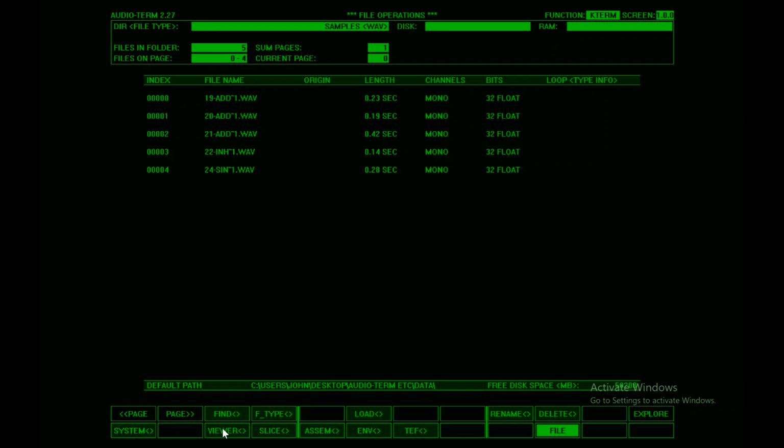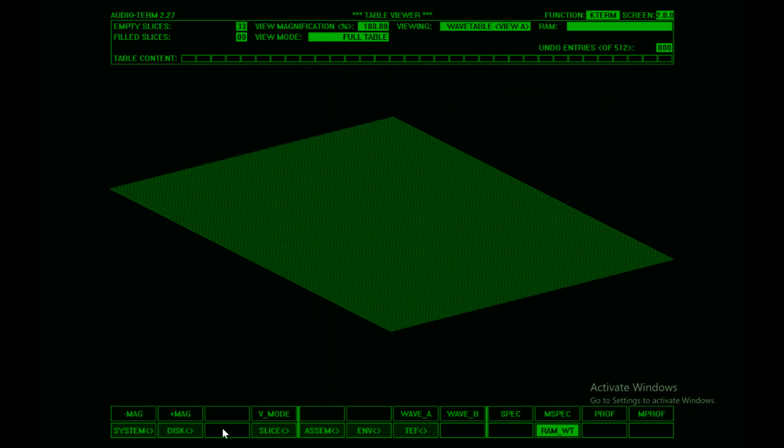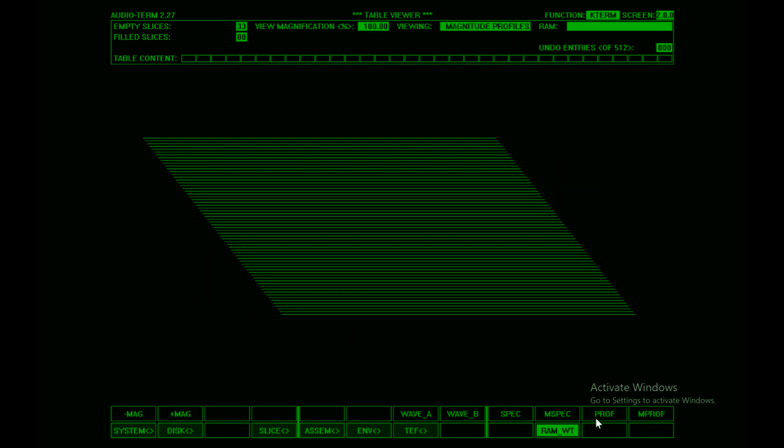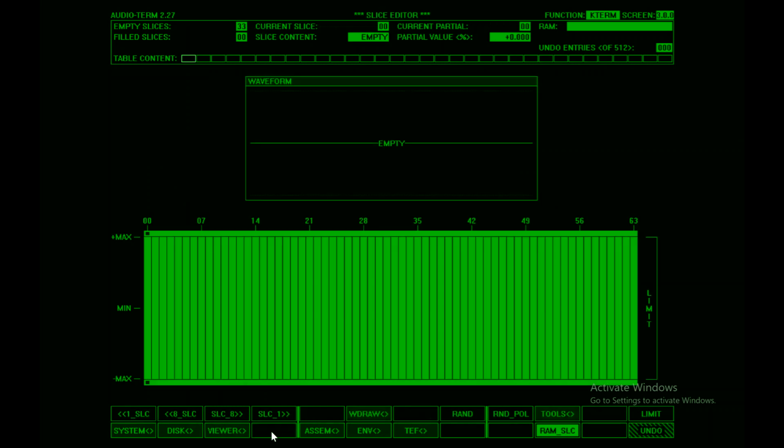Viewer. This is for viewing the wavetable. I've got no data in it yet, but we've got several selections up here. These just view the table in different angles and ways. It's kind of self-teaching. Alright, we're going to continue across here. Magnification, sorry. You can try that for yourself. Okay, continuing across, slice.